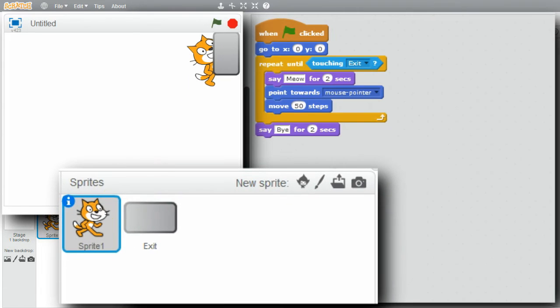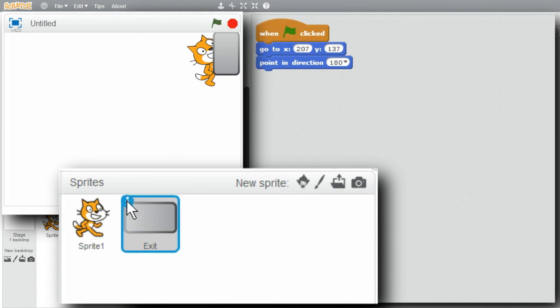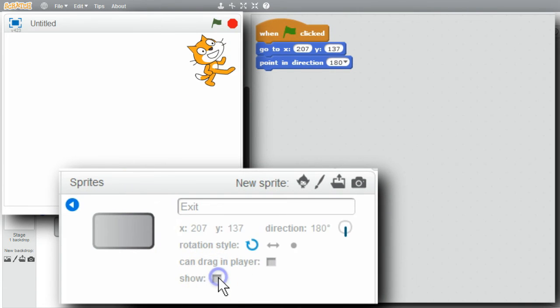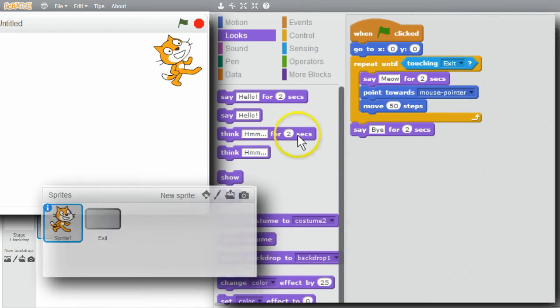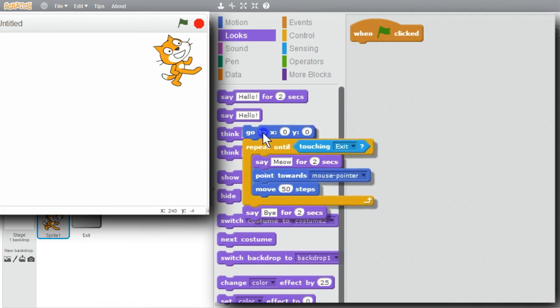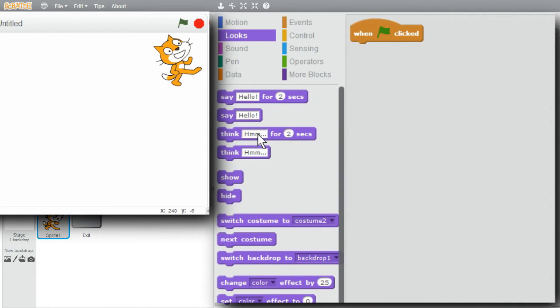I'll hide the exit sprite, click on exit, info. I'll uncheck show. Now the exit disappears. Go back to the sprites list and click on the cat sprite. I'll get rid of the commands. I want the cat pointing to the right as it usually starts.